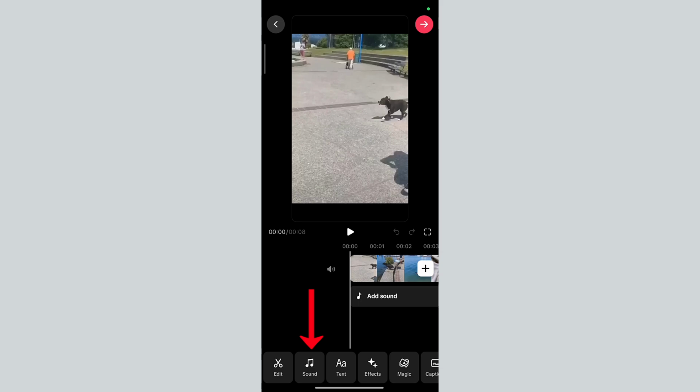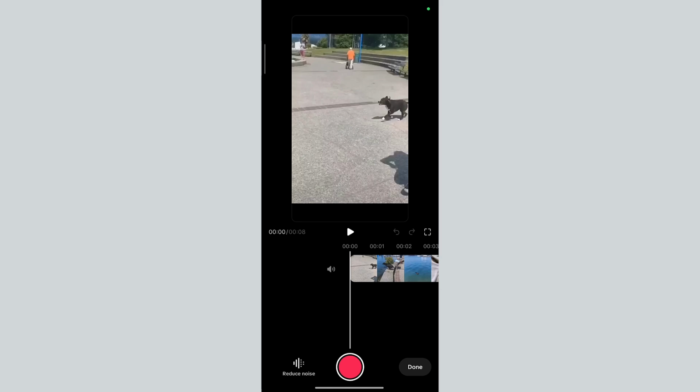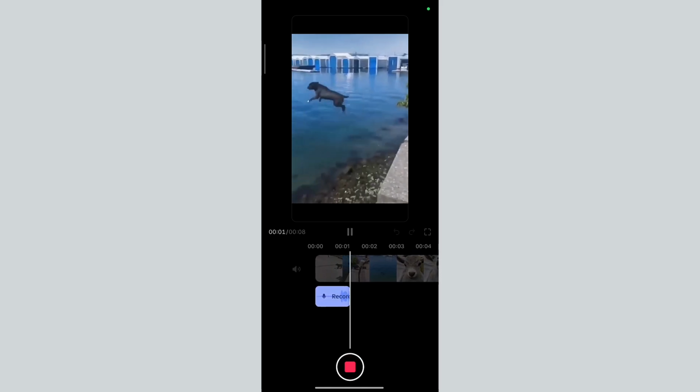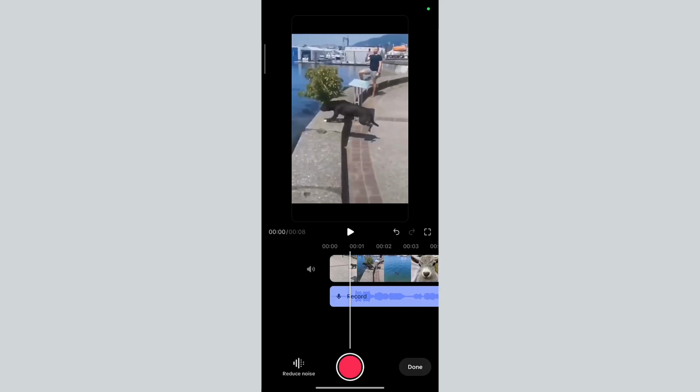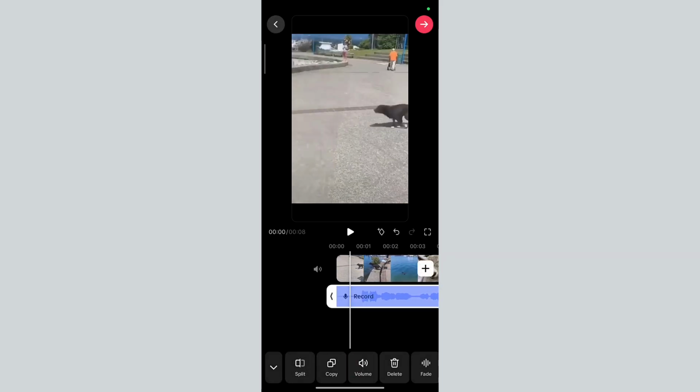On the Editing menu, tap Sound. You'll see options for adding sound, sound effects, and voiceover. Tap Voiceover. Now you can hit Record and start talking as the video plays so your voice matches the visuals. Here, you can see that we've added our voiceover to the video. Now, let's move on to the AI voiceover.